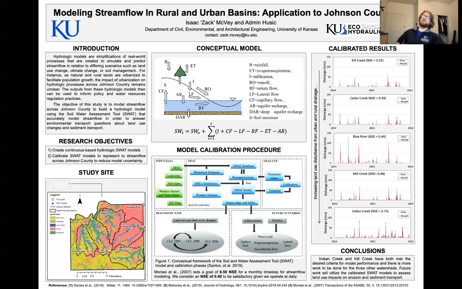use, with Blue River being the least urbanized with an urban land use of 21%, Kill Creek with 26%, Cedar Creek with 30.5%, and Milk Creek with 62%, and Indian Creek having an urban land use of 89.4%.